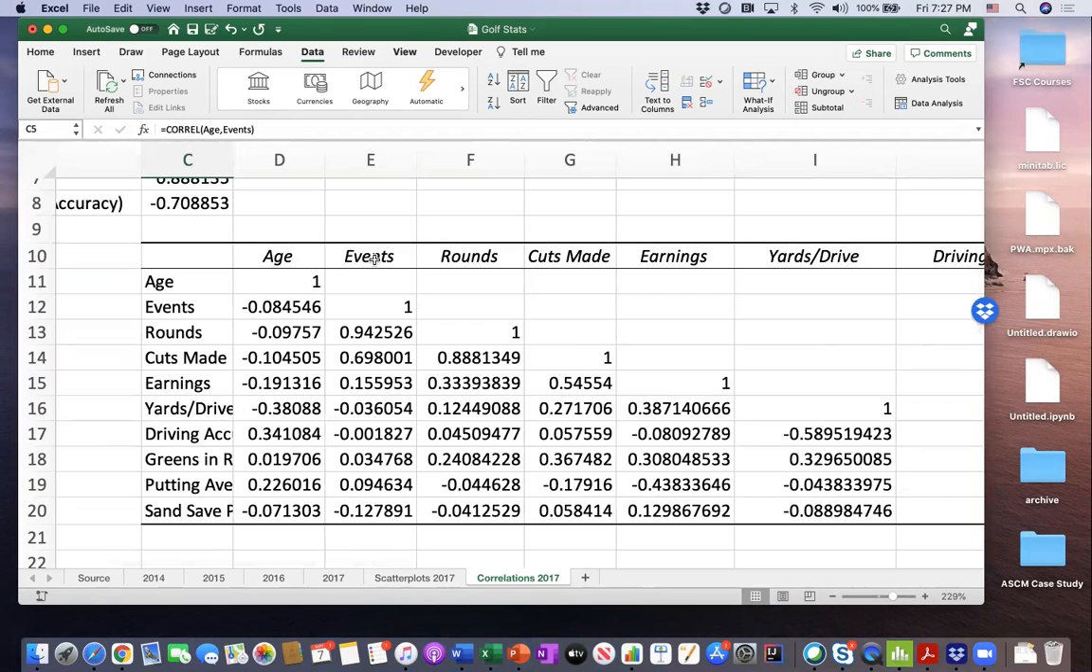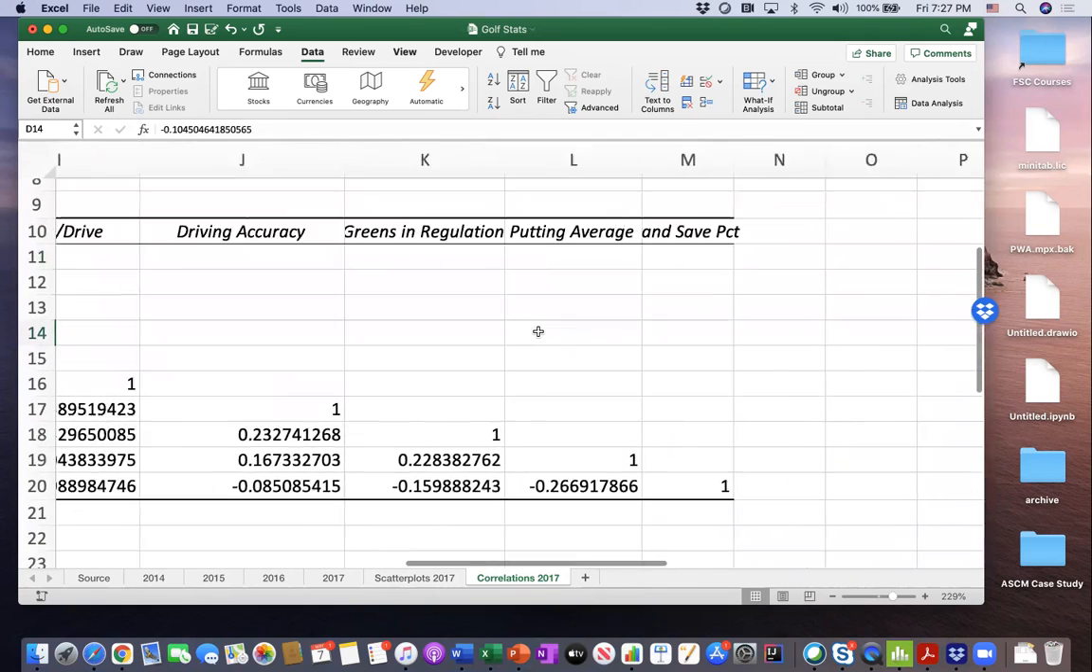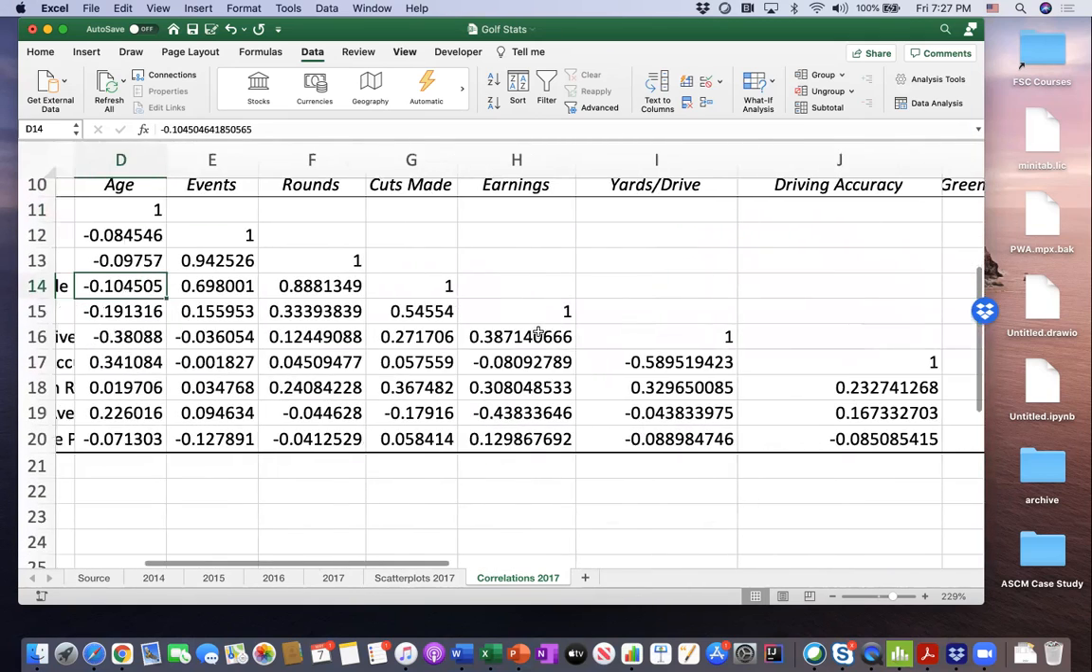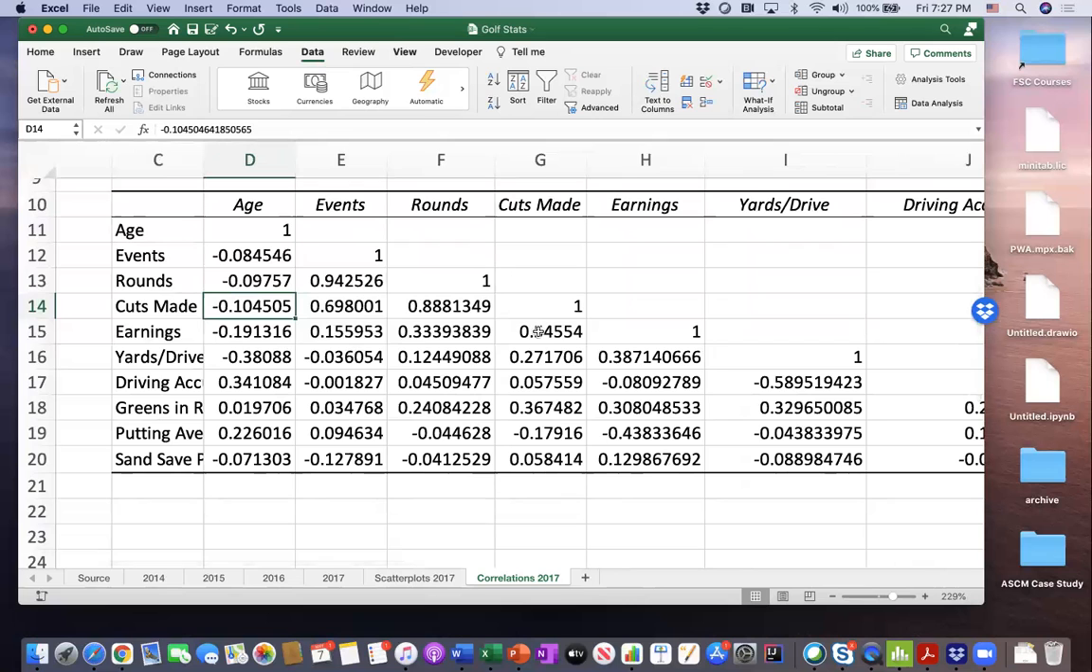There is also another pairwise events and age here, right? So if this is the correlation coefficient between age and events, it should be the same one here, right? Similarly, cuts made and age is negative 0.10, and I do have cuts made and age here, right? It should also be this same number. That's why Excel is leaving the upper triangle empty, and all you need is the bottom triangle or upper triangle, it doesn't matter. But for some reason, Excel gives you the correlation matrix with the bottom triangle filled in.